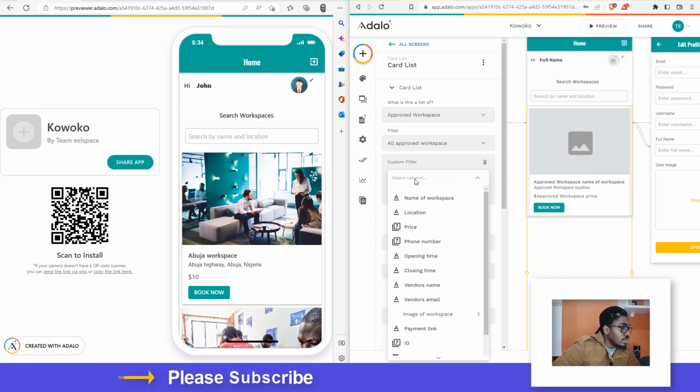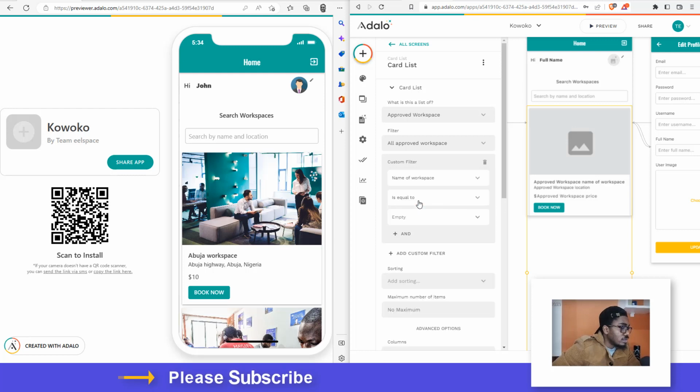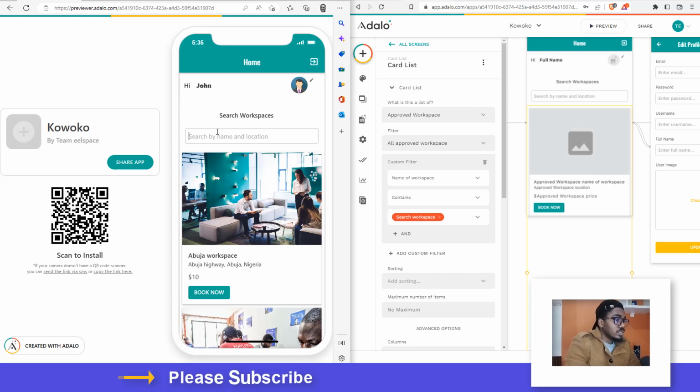filter, name of workspace, must contain our other component's search workspace field. That's it. Okay, so let's try it like this first. Search workspace. Okay, so let's try it that way. Okay, so let's see.